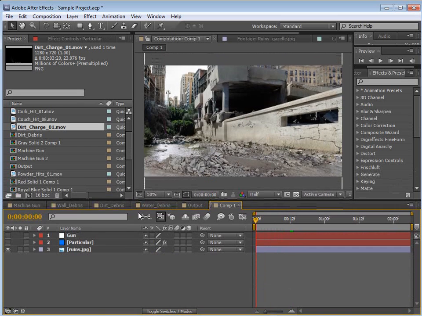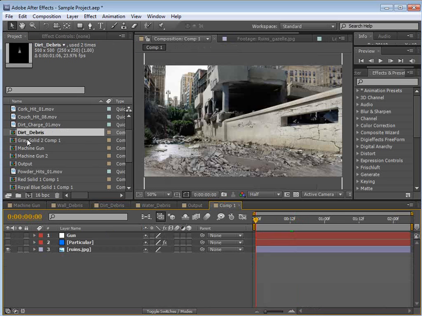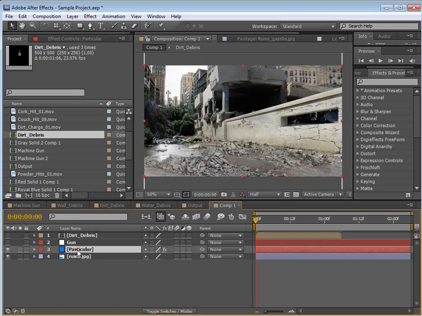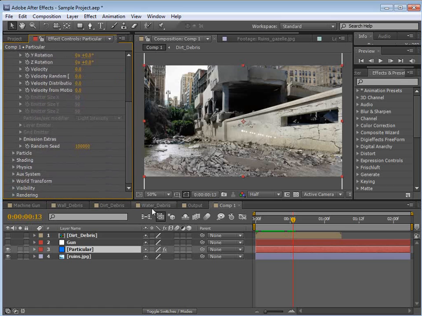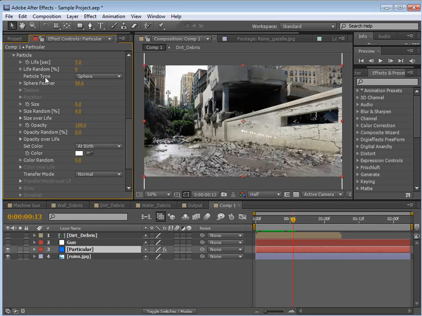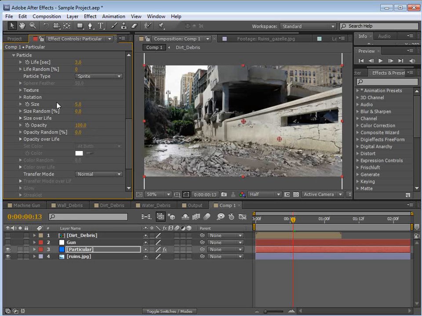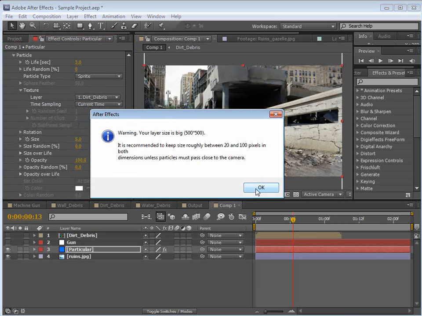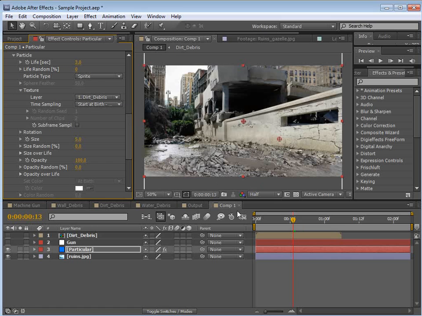So instead, we're going to take this dirt debris particle that I've already set up, which is right here, and we're going to bring it out into our comp. So we can just shut it off, and we'll turn the Particular layer back on. What I want to do now is set up the particle to emit that dirt debris video clip. If we go to the particle settings, we can change the particle type to a sprite. Now a sprite is an image that always faces the camera. In this case, we're going to use the image of the dirt debris and place that in the texture, and it'll warn us. Then we're going to set it to start at birth and play once.